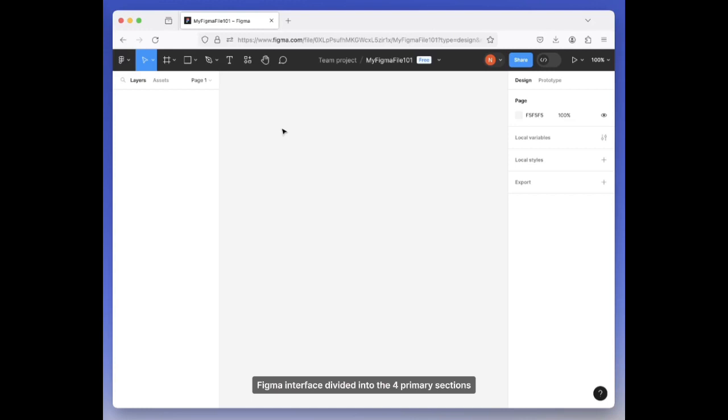The Figma interface is divided into four primary sections. We have the top bar, the left panel, the right panel, and the centered area, also known as the canvas.